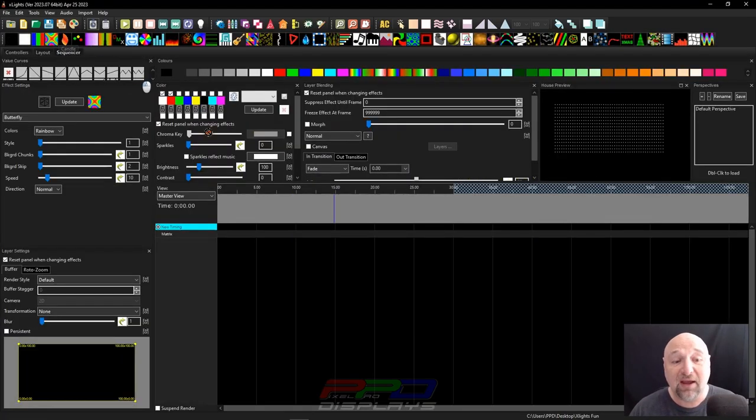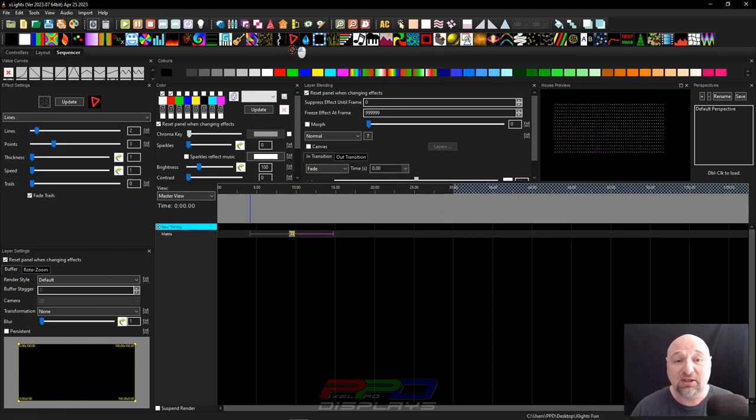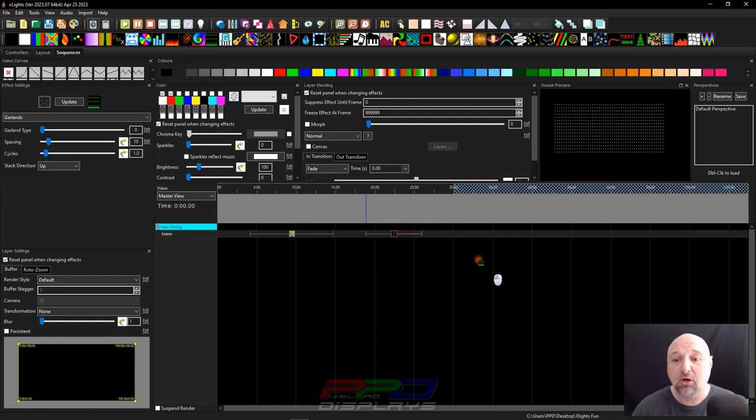So we'll grab an effect. Here's the butterfly effect. You can click and drag it out. You've got some other effects. You've got some lines here. You can play with the lines. You could also play with the garland.